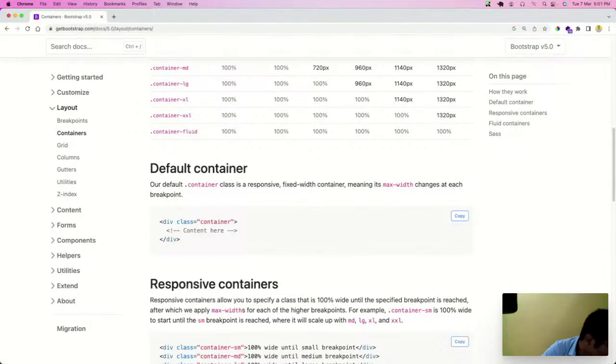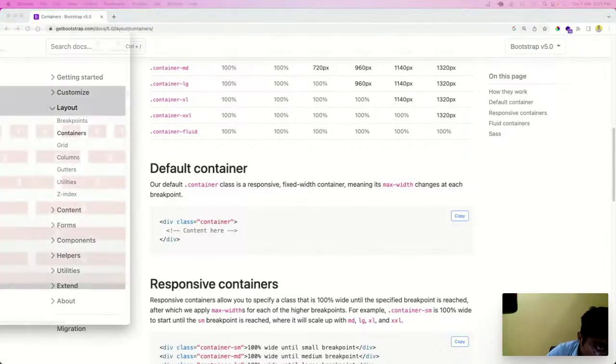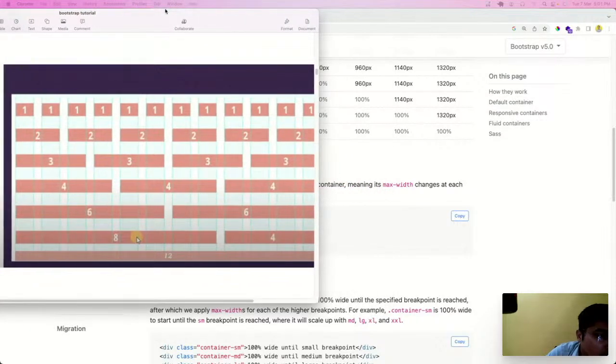Okay, so it is not there. Let me show you. See, here, as soon as we write class row, the whole page will divide into 12 columns. So you can count: 1, 2, 3, 4, 5, 6, 7, 8, 9, 10, 11, 12. So the whole page gets divided into 12 columns.